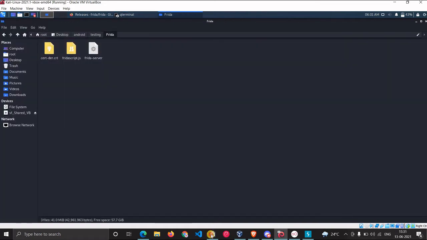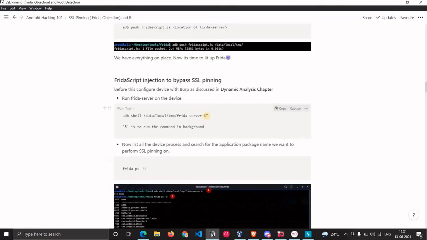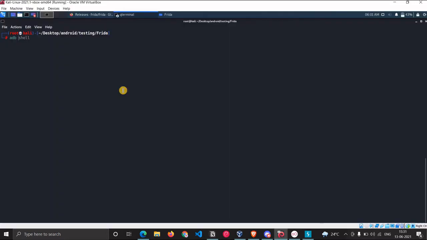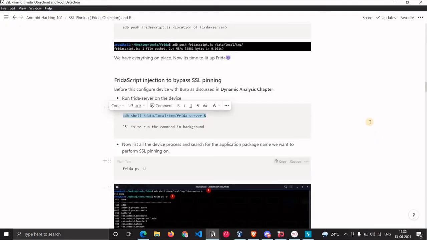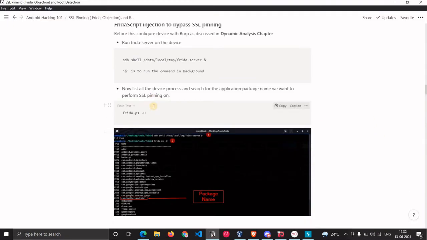How we can do that is we have to do adb, and we have to give the path where the Frida server is. So we are saying adb shell and this. The ampersand at the end is to run the command in the background. So when I do this, it is started. This is the process ID for that particular thing. So the Frida server is now started on this device.